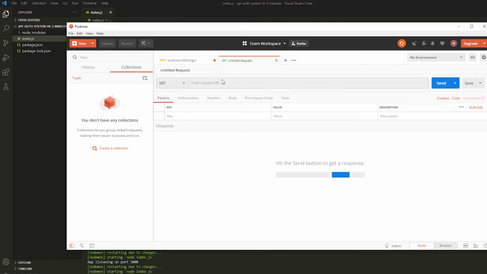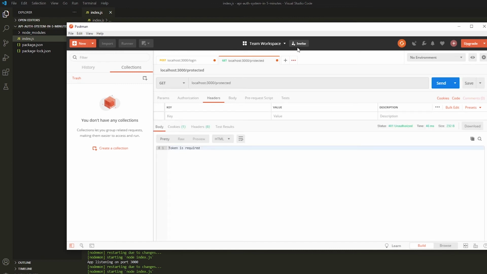To test this, let's save it. Let's add a new tab here. This is a GET request, and we're going to go to our protected route. In this case, we are not going to pass any authorization, so we should get the error that the token is required. Okay, perfect, it's working.